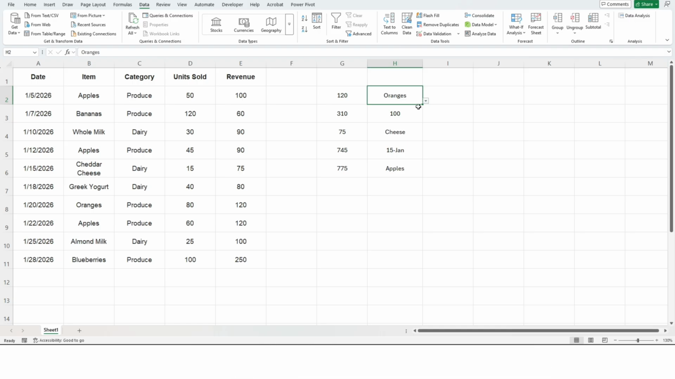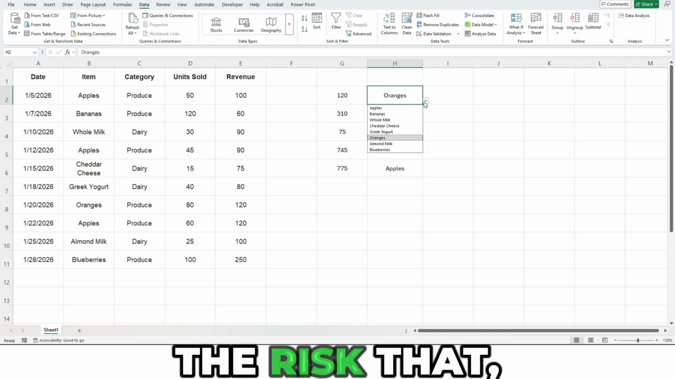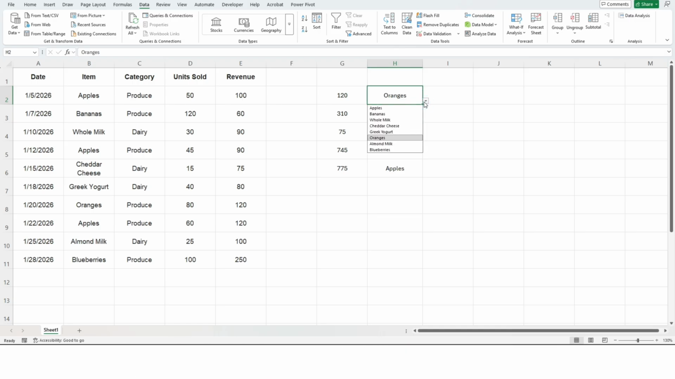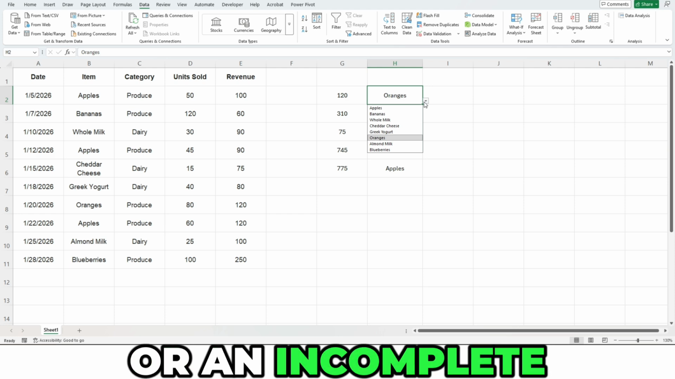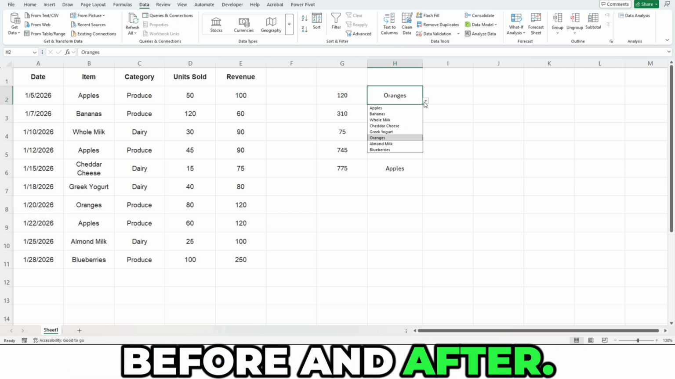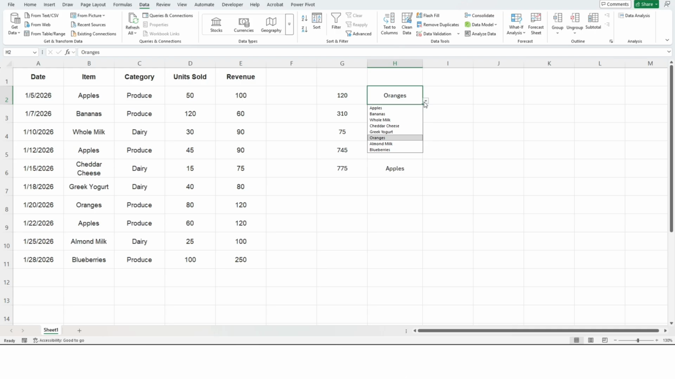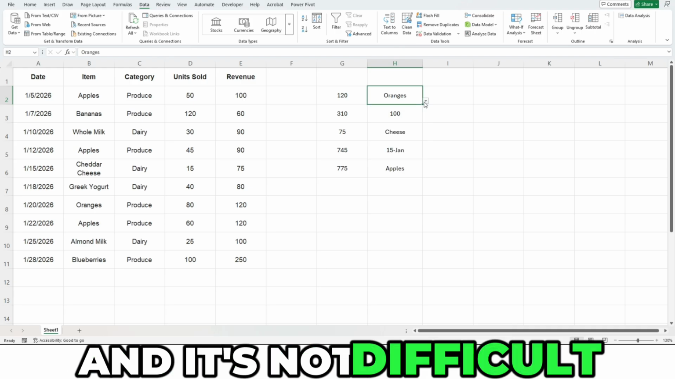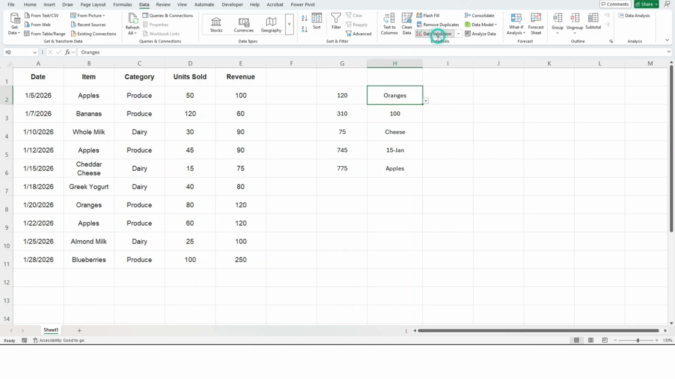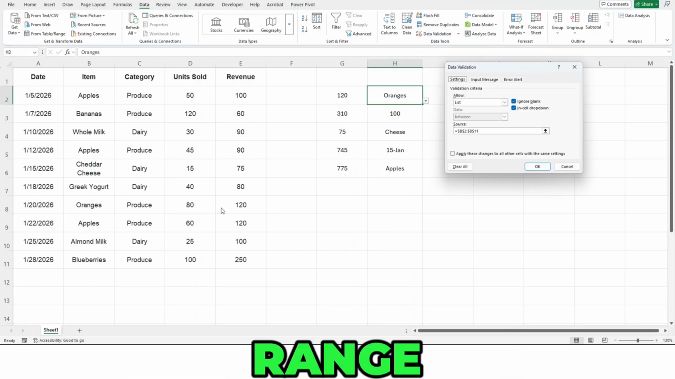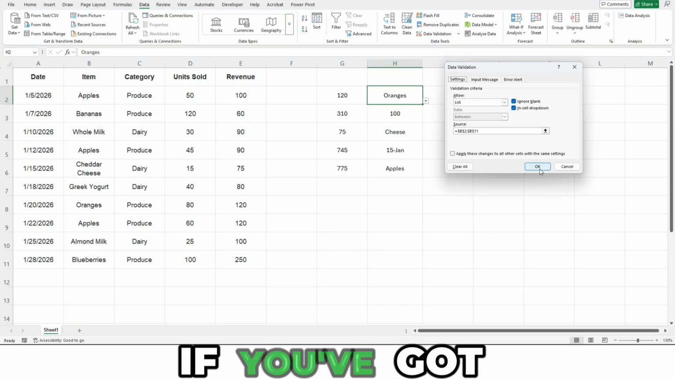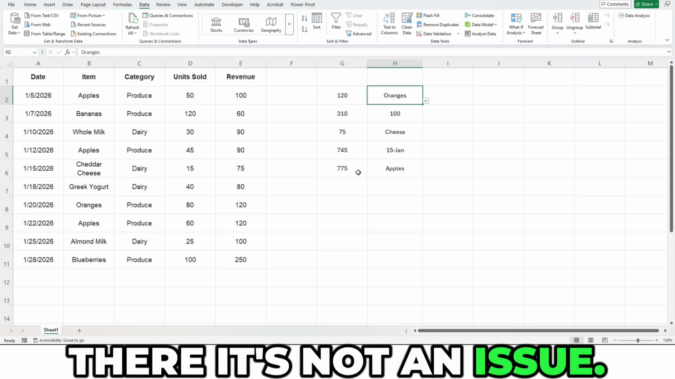So by doing that, you can take away the risk that someone's going to enter an incorrect value or an incomplete one, or there's going to be extra spaces before and after. So that's a good option to consider, and it's not difficult to set up. Just go to data validation, select list, and select your range, and it's really easy. Even if you've got duplicate values in there, it's not an issue.